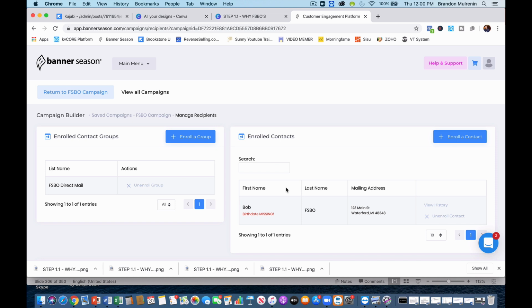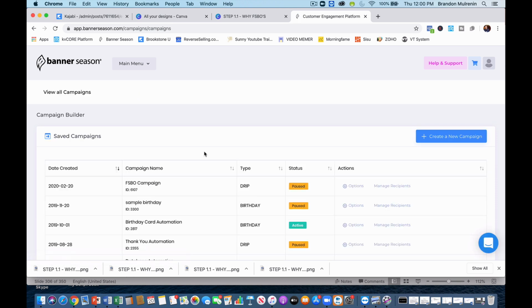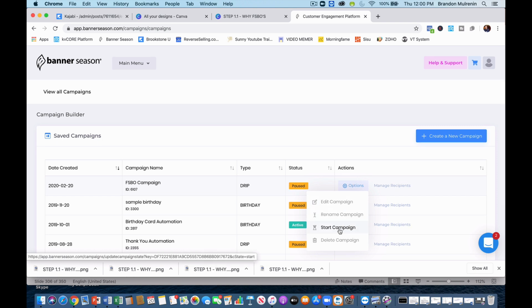There's a couple final tweaks that we'll do now. So we're going to go ahead and hit view all campaigns. Here's your FSBO campaign that you just built, right? So to launch this, you see the status. You see how this is on paused. So once I hit start campaign, it's going to say active. Once that happens, everybody that's in that campaign is going to start getting these mailers that go out automatically based on the amount of days that you put into the system.